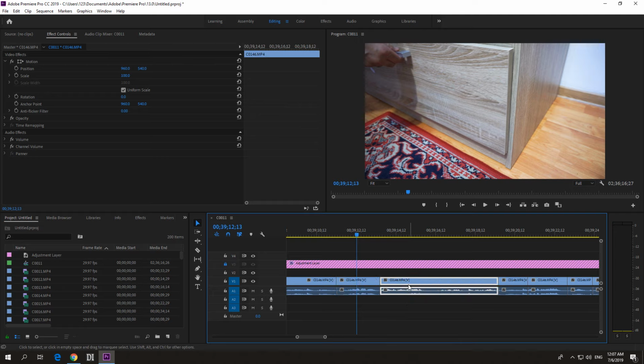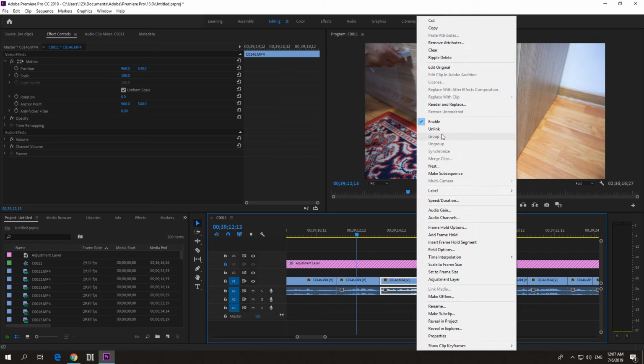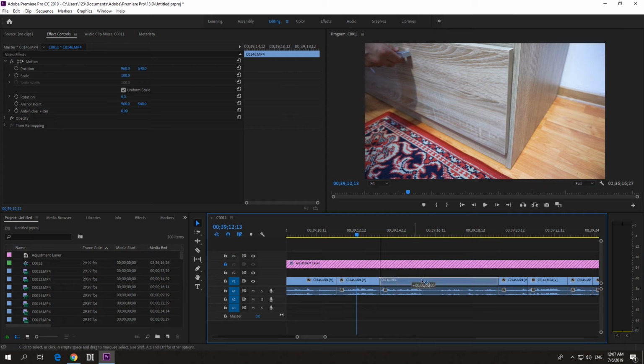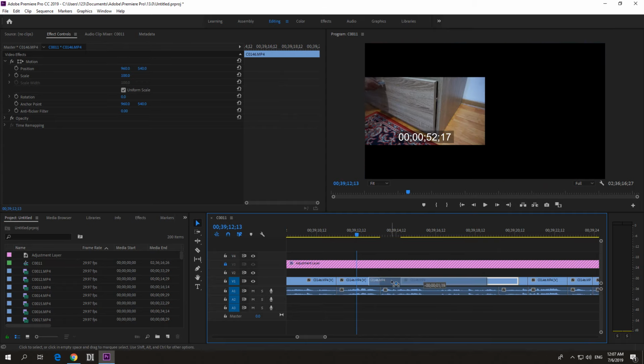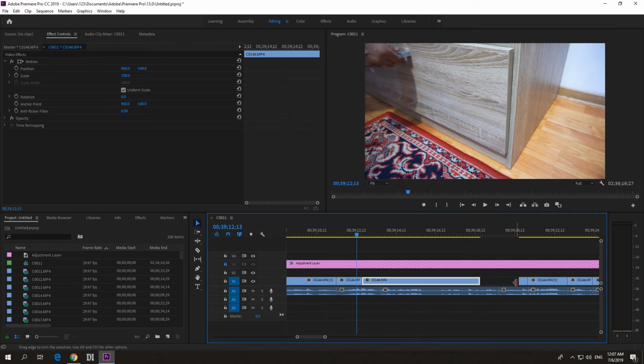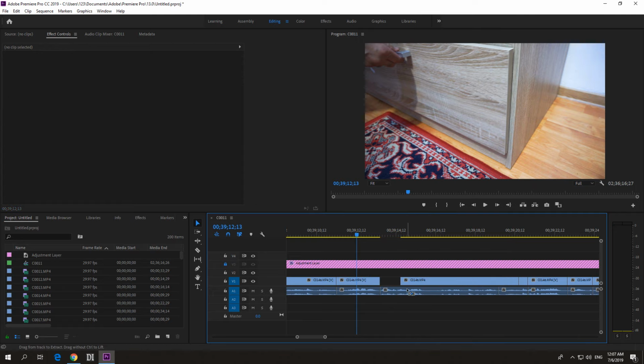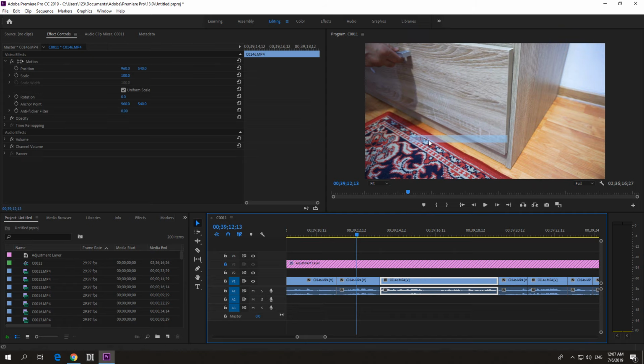Now this one, since it already has a V, does not have a link option, but it has an unlink. If you unlink it, then you can move the audio and the video separately. Take care, it's cutting off other clips also. Okay, so make sure you are selecting both of them and link them together.